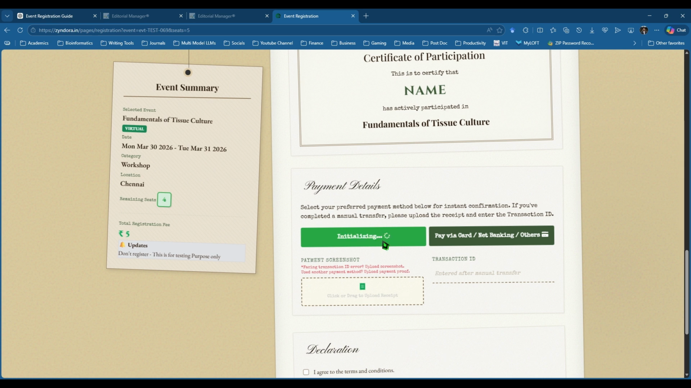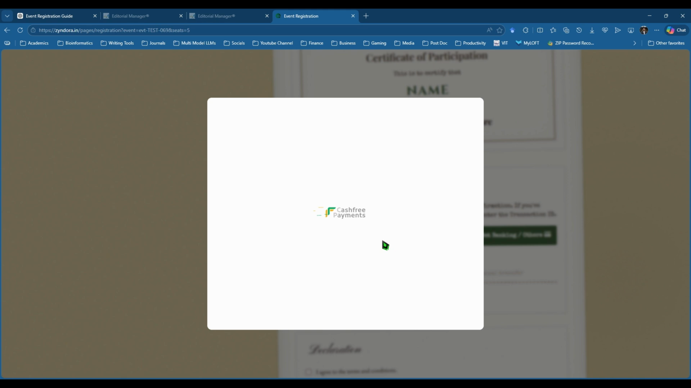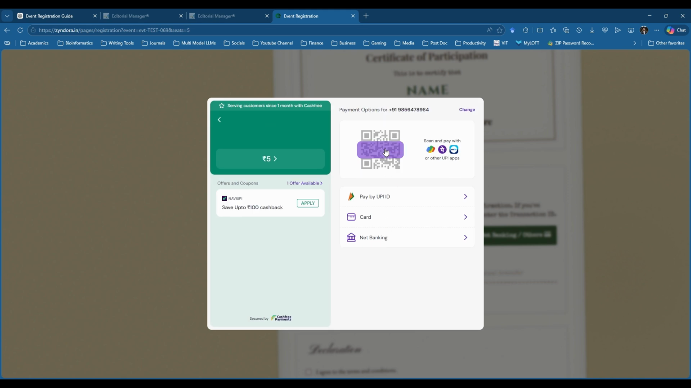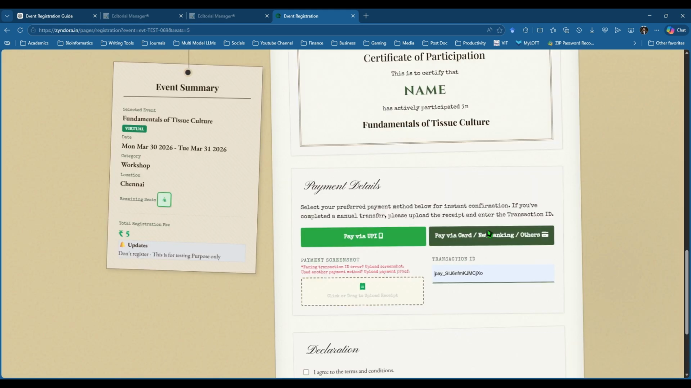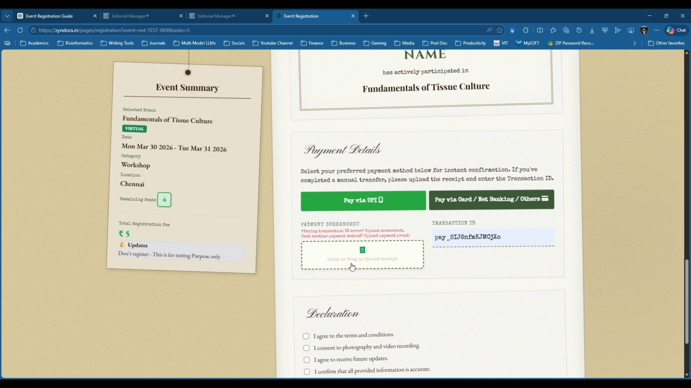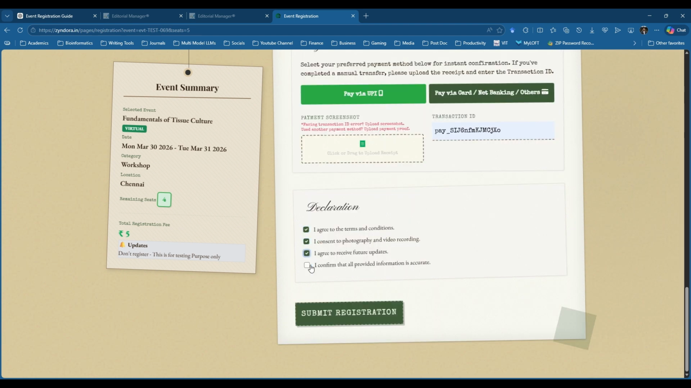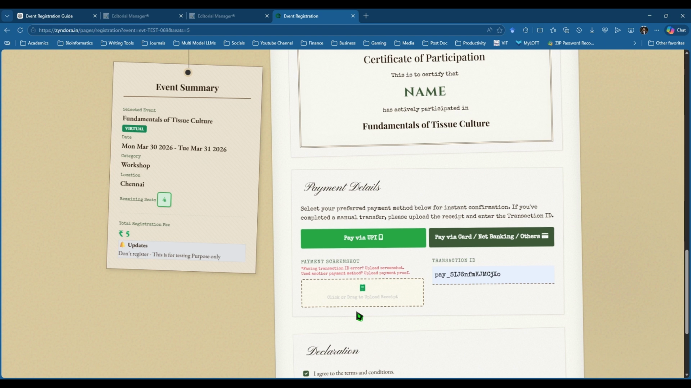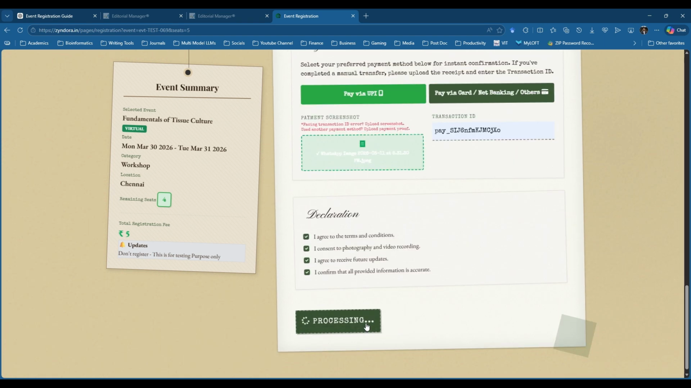After clicking Pay, you'll be redirected to a secure payment gateway. Complete the transaction there and wait until you are automatically brought back to the website. Check the box to agree to the terms and conditions. Before submitting, quickly review all your details. Then click on the Submit or Pay and Register button to complete your registration.